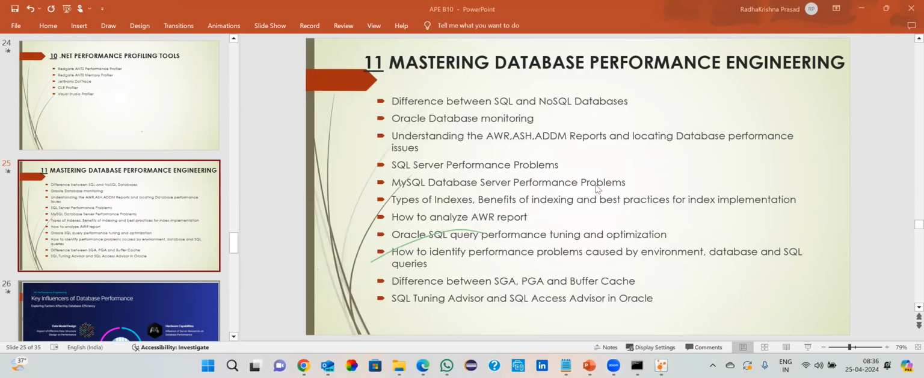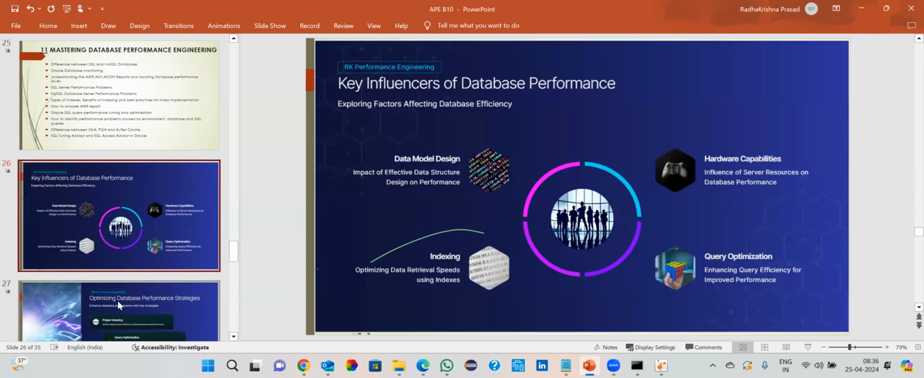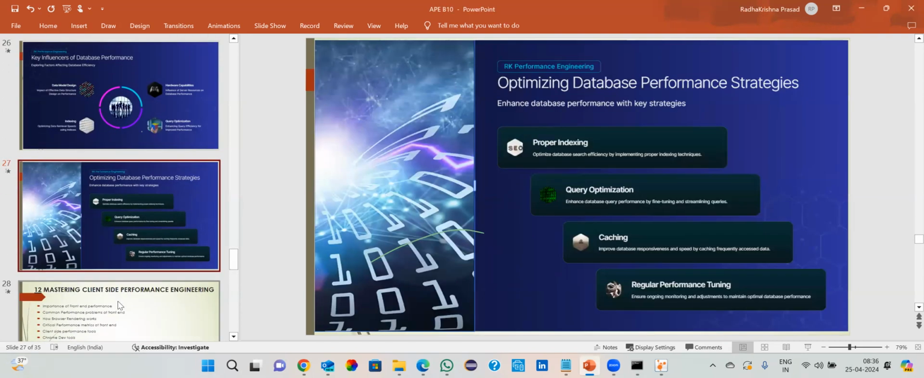I'm going to talk about the indexes, benefits of indexing, normalization, query optimization, SQL performance, the different memory allocations, and tuning advisors, how tuning advisors are actually taking part. And we are going to talk about data model design, the hardware, how to rightly size the database server, how to choose the database server, and optimizing database performance strategies. These are some of the high level techniques, but we'll go in more depth.